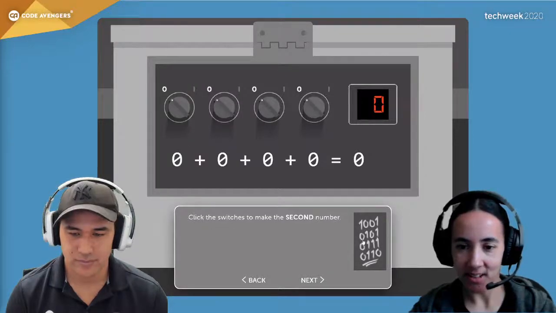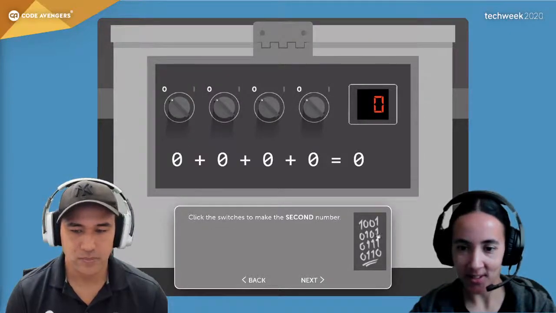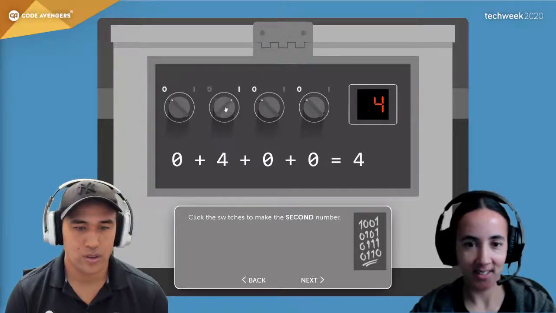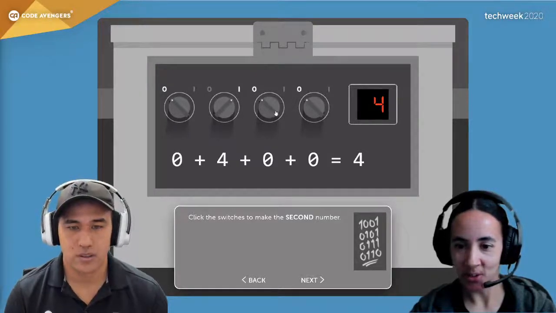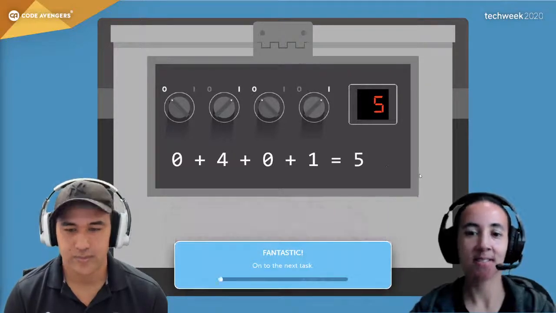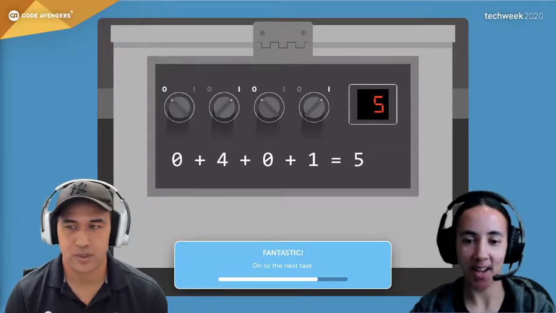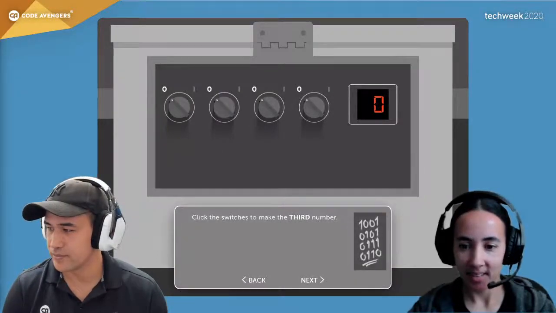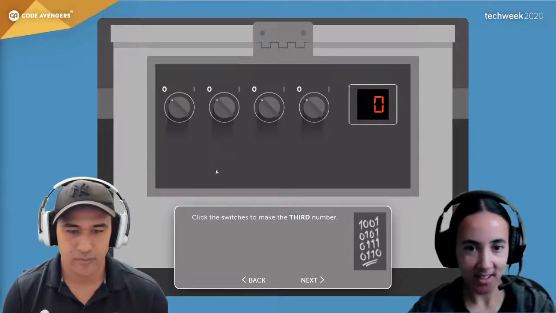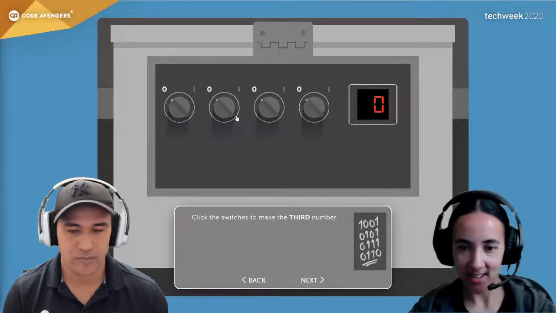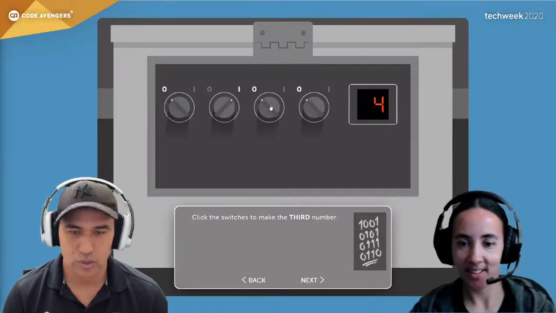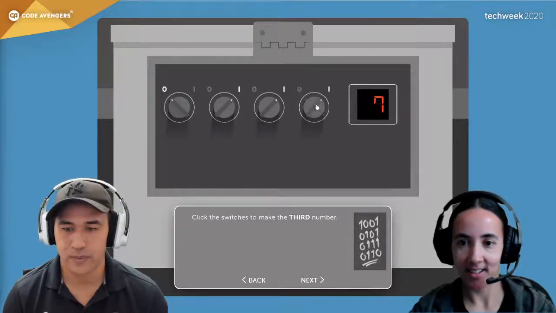Now we're going to make the second one, so we've got 0101. So no 8s, got a 4, no 2s, and a 1. So that's a 4 and a 1, which is 5. Third binary number, so no 8, but we've got 4, 2, and a 1.